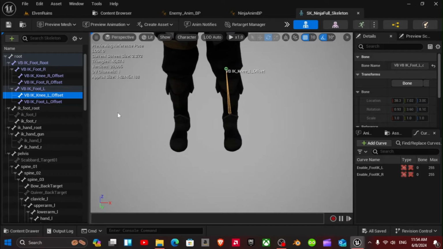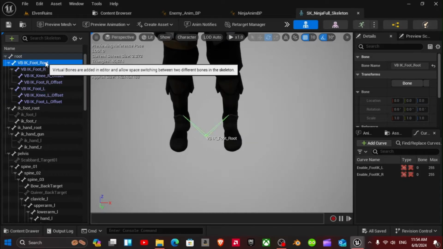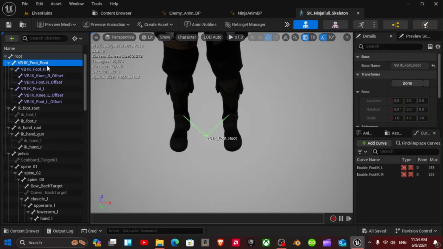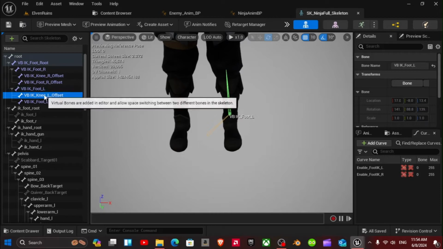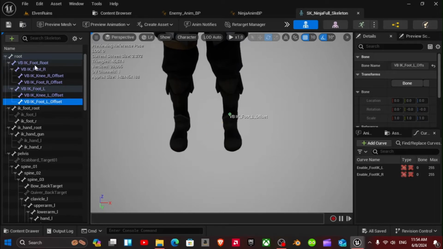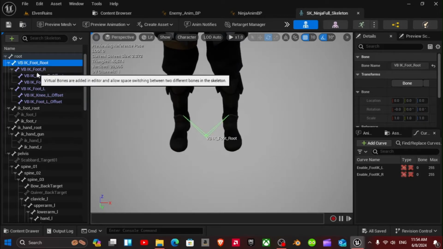As I said, this is optional, especially when you're using the skeleton. But without these, we will never be able to properly set up an IK footing in this form. But, hey, I digress.